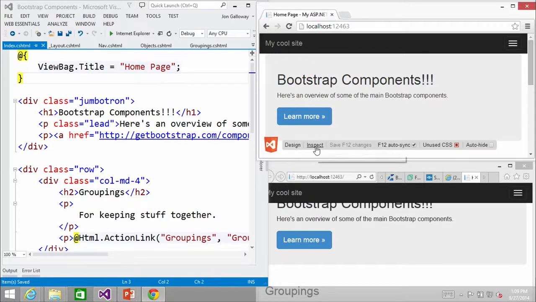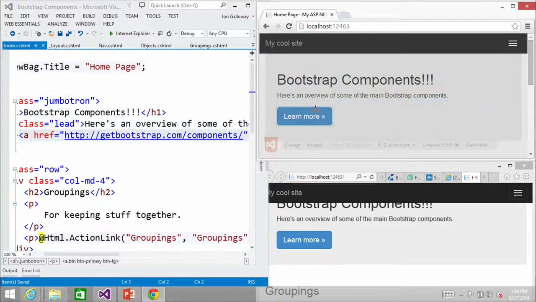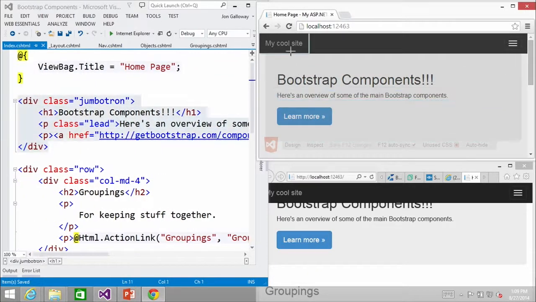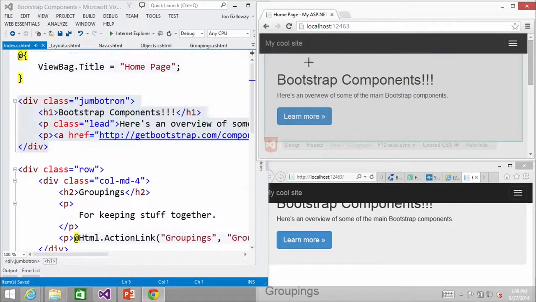I want to show two other things. One is I can click on Inspect, and as I move around in the browser in Chrome over on the right, it is highlighting the line of code in the correct file. So here it's in the layout CSHTML because I'm in the header. As I move down into the page, it's switched over into the actual view I'm working on.